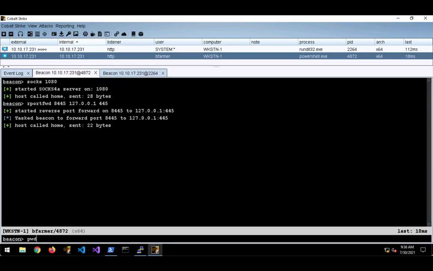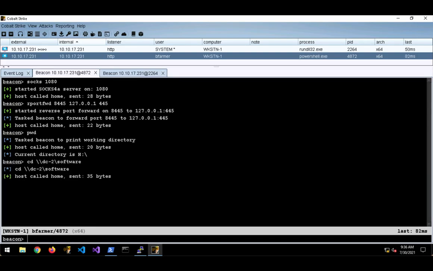And then back over here, let's cd to the software share, which is on DC2. You can, of course, use PowerShell just to create it directly from the beacon. In this case, I'm just going to upload it from my disk.